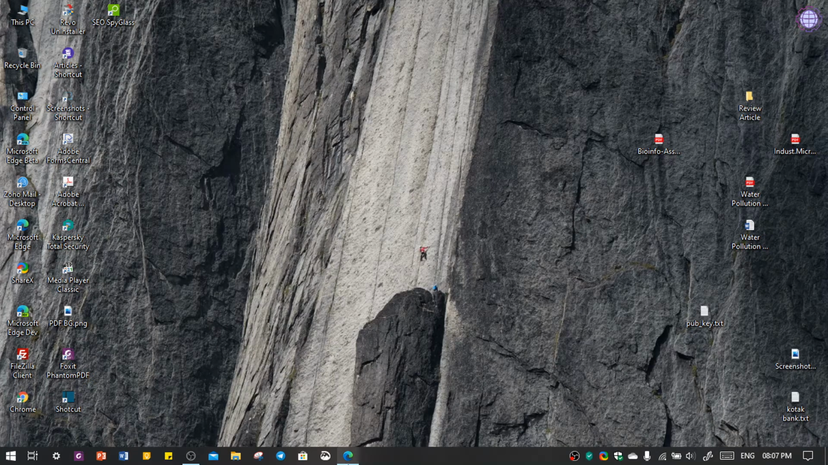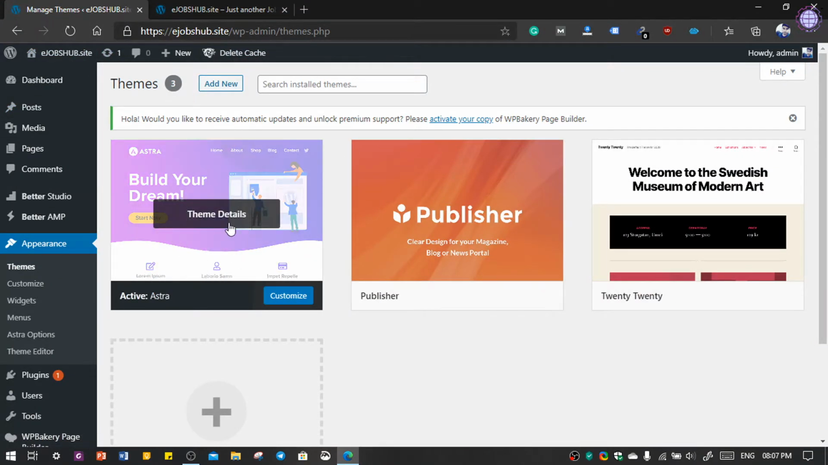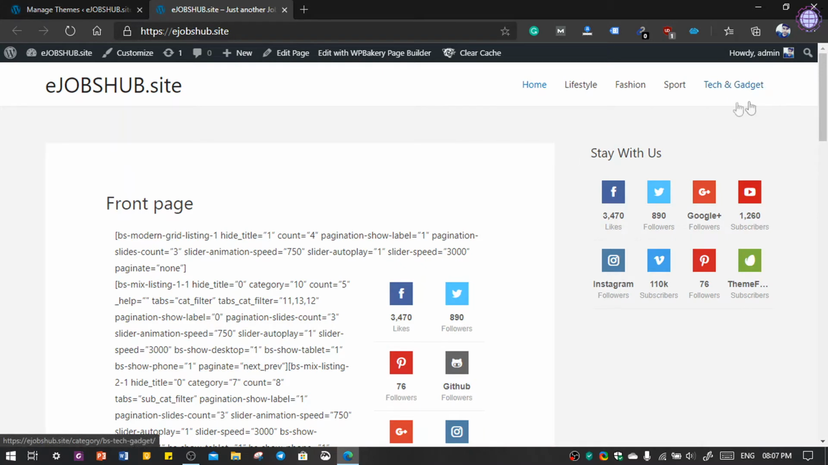So just open your browser, then your WordPress site dashboard. You should activate your Astra theme. Then click here and visit your site. I have already opened it. You can see there is the menu bar, but there isn't any button, so we are going to add a button. Just click customize.